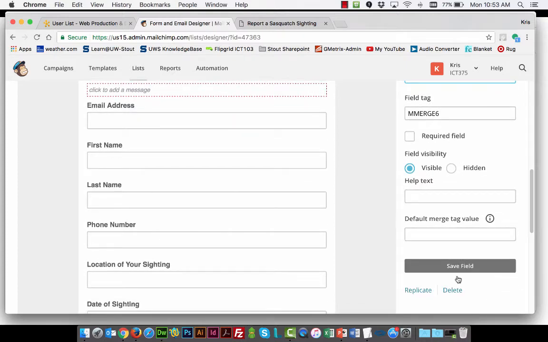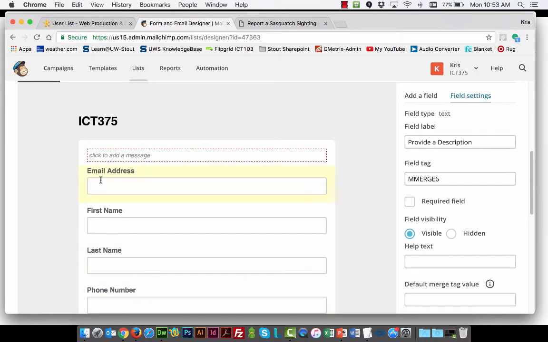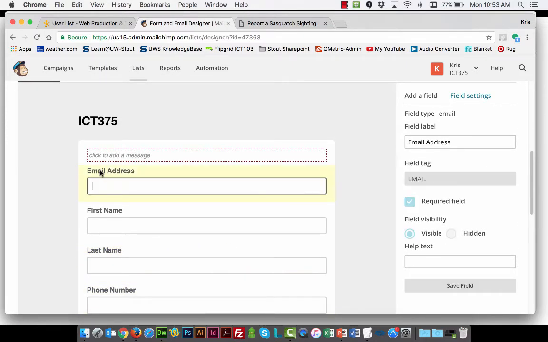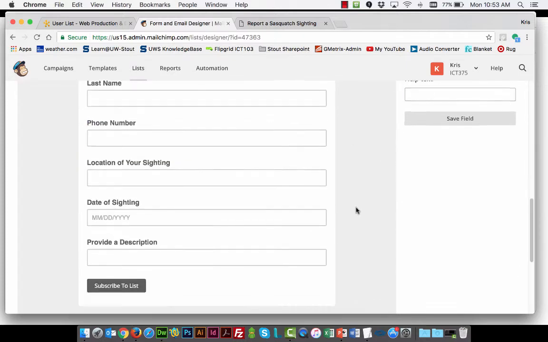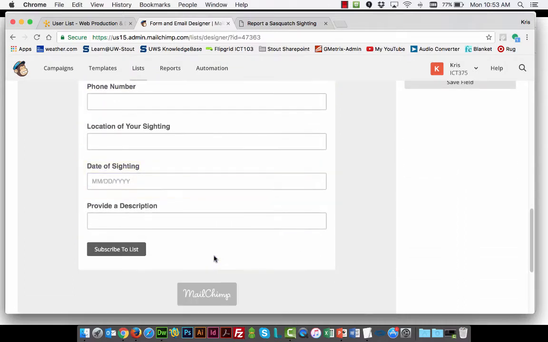In my case, I'm just going to save this right now, and we're going to go through these fields. The only one that I want to be required is my email address. So I clicked on it. Email address, you're going to see that is a required field in Mailchimp because that's how you're adding people to your list. Okay, so now I have everything that I need for my form.